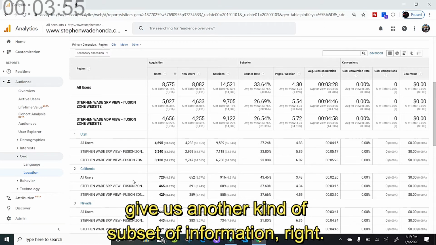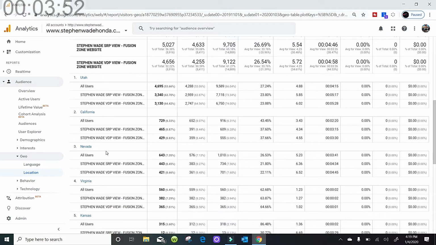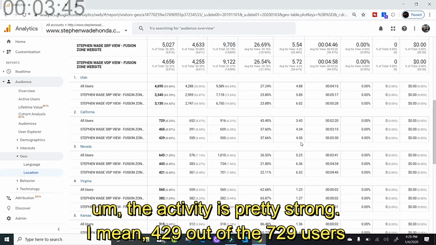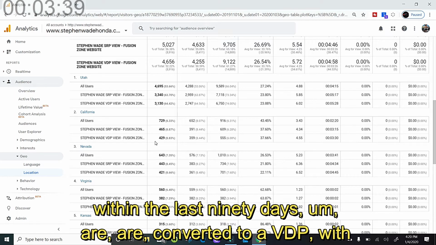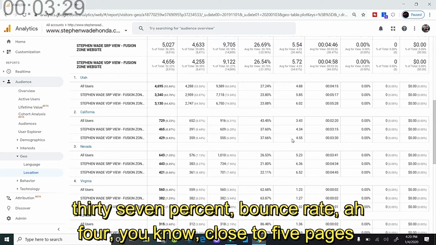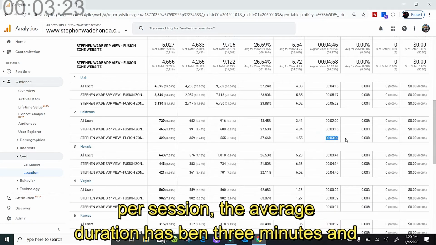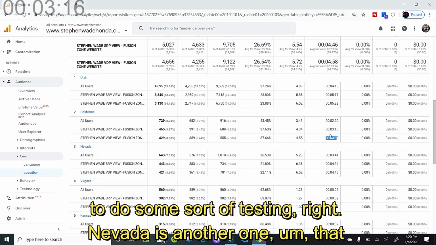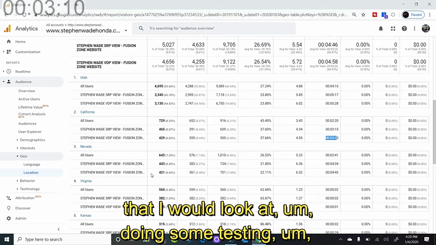But this will also give us another subset of information, right? So for example, California, even though it's 5 hours away from our primary market, the activity is pretty strong. I mean, 429 out of the 729 users within the last 90 days converted to a VDP with a 37% bounce rate, for close to 5 pages per session. The average duration has been 3 minutes and 30 seconds. So I would look at California as a market to do some sort of testing, right? Nevada is another one that I would look at doing some testing.